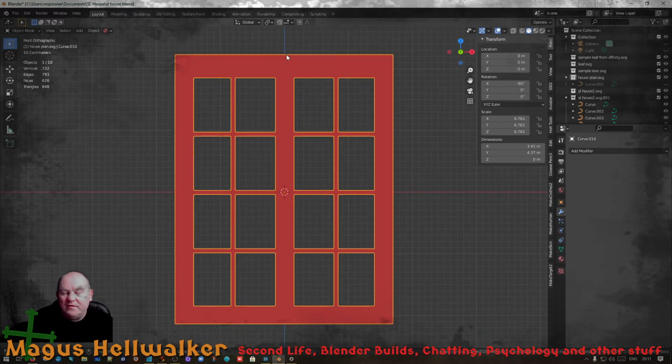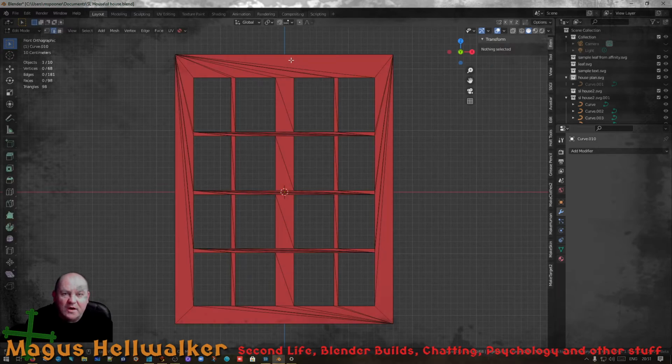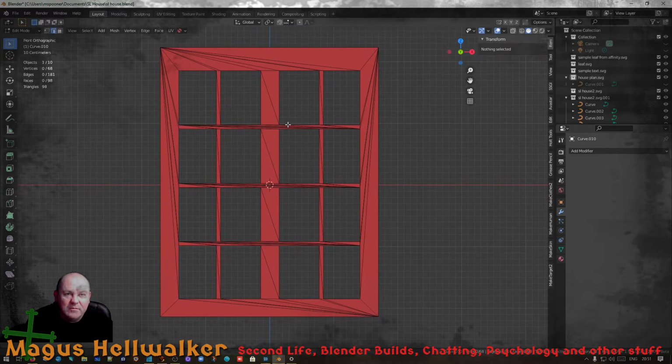So obviously it's a double door. Now if I was just making this for show, I wouldn't bother splitting it, but if we look at the mesh, we're not going to really be able to split it anyway because we've got too many. We're not going to be able to do that, so that's fine. What we can do, of course, is use the knife tool.